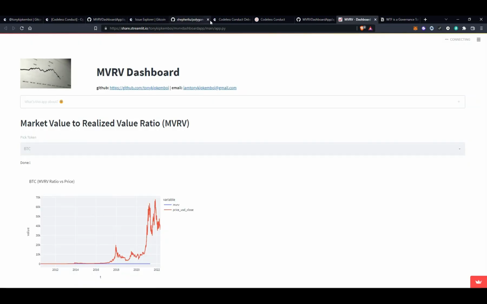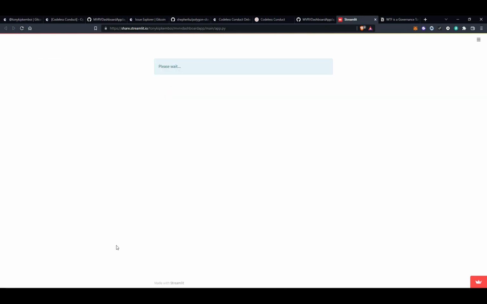This is the dashboard I built. I don't want to go into so much detail, but basically what this dashboard does is it shows you the tops and the bottoms on the price chart.